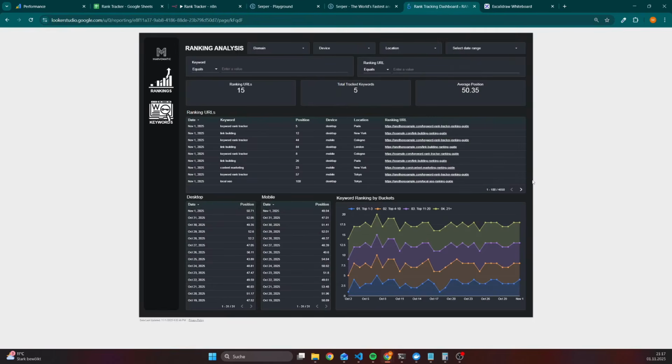First of all, this dashboard is built in Looker Studio, and right now it's connected to a Google Sheet, which contains the ranking data. But it would also be possible to connect this dashboard with a SQL server, or even better, directly with BigQuery. This dashboard features two different pages, rankings and keywords. The rankings page is more of an overall ranking analysis, and the keywords page enables you to drill down based on the keyword or also page level.